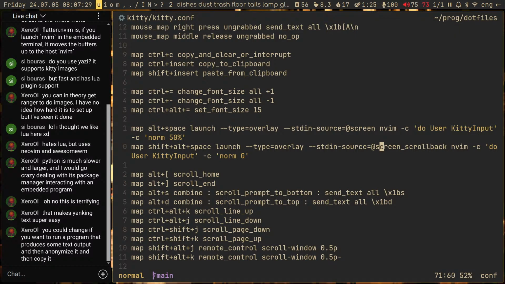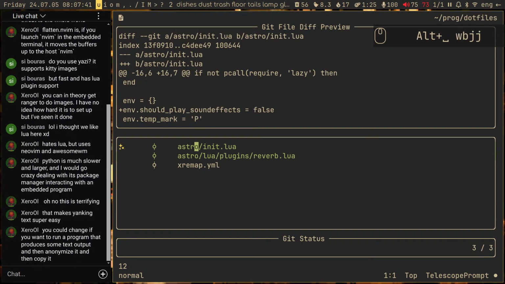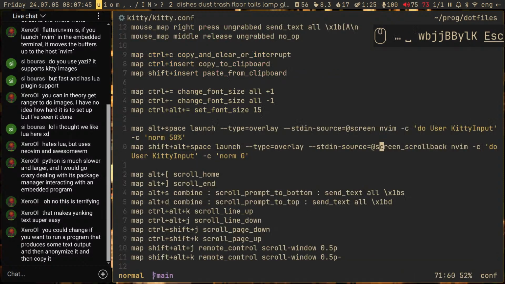It's very cursed, but it's super useful. You know why? Let's say I open some telescope picker and it uses some special symbol somewhere. Boom, I just go on to copy it. Blammo, I'm done. So this is very, very useful.